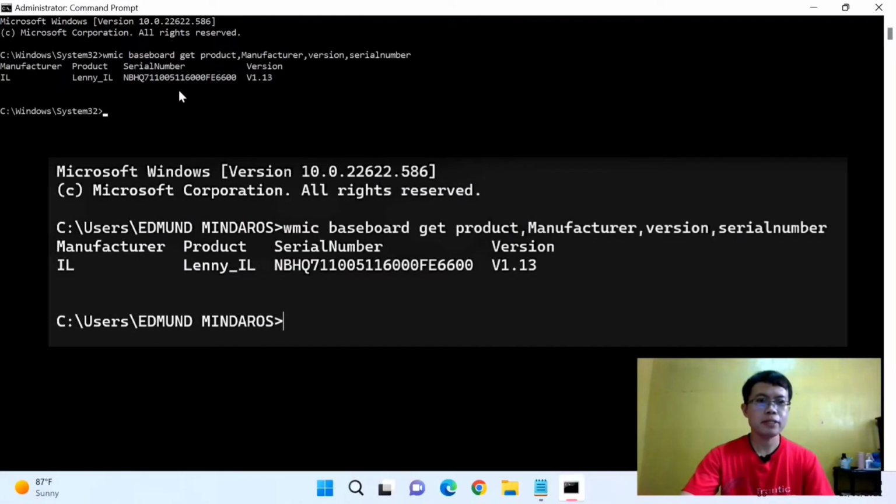There you go, guys, you can see now the motherboard details here. You can see the manufacturer, the product, the serial number of your computer, and the version. And this is, guys, the very simple tricks and tips on how to find the model of your computer motherboard.